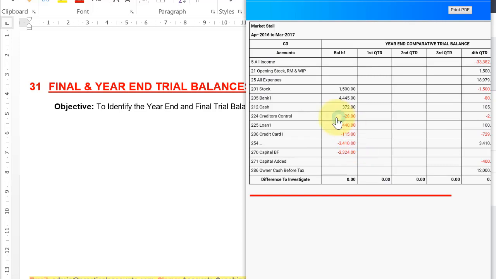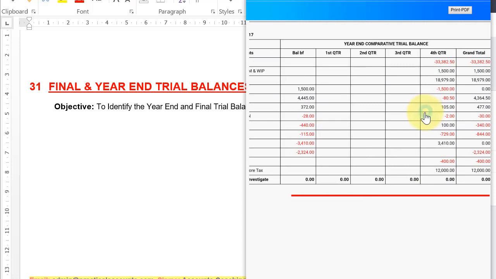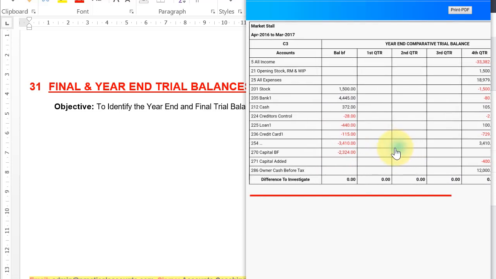Now let's see. Opening creditors was 28. There was an invoice of 30 and 28 was paid. So the difference is the -2 and the closing balance is the 30, which means that the invoice in the 12th month is not yet paid. It's still outstanding. Now this 3410 was good.